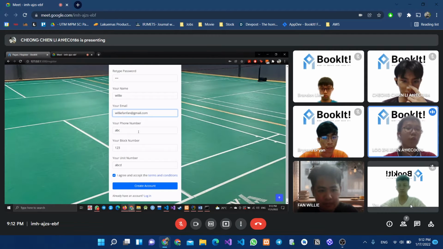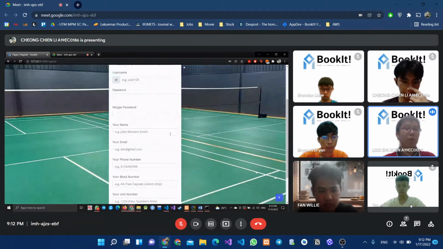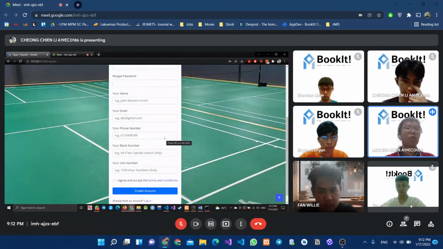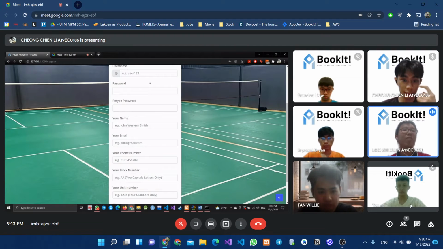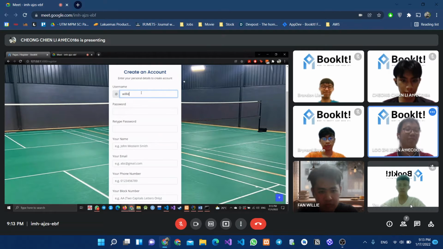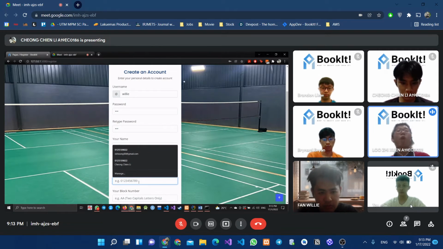Okay. When you try to create the account again, it will prompt the same thing, because you are using an invalid phone number, an invalid block number, and an invalid unit number. Therefore, you have to make sure all the details are correct before you can create a new account. Jenny, can you repeat the whole process? Yep. So this is the process for our registration.